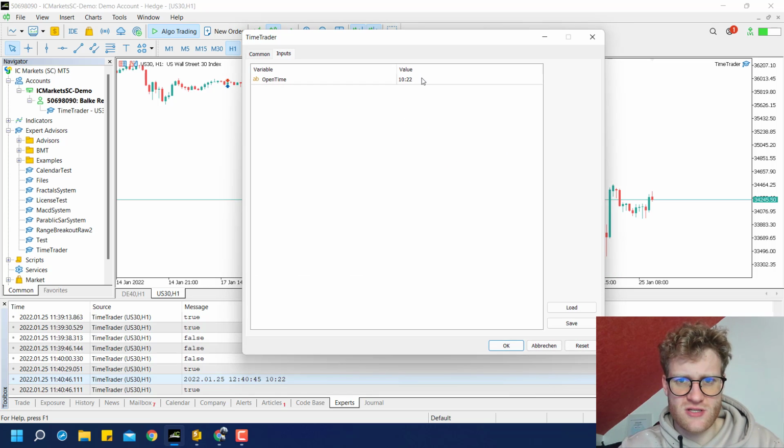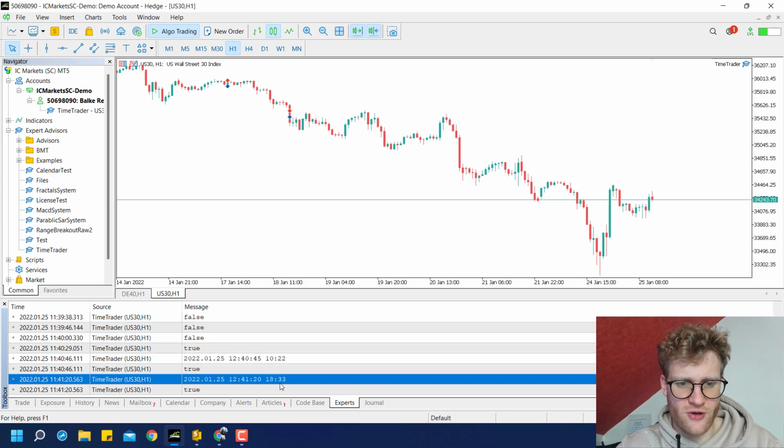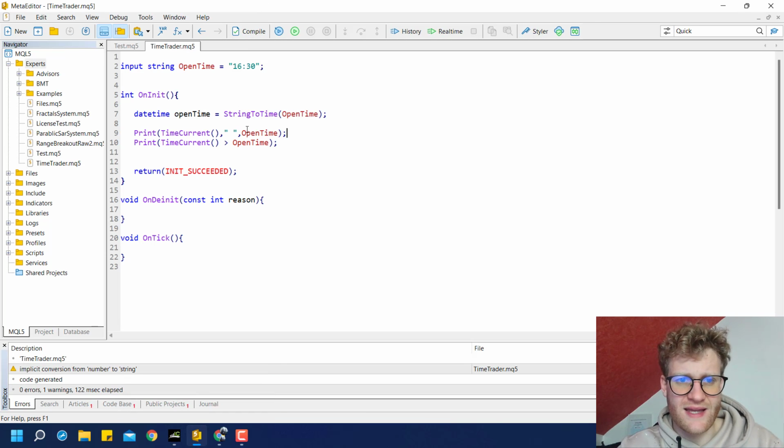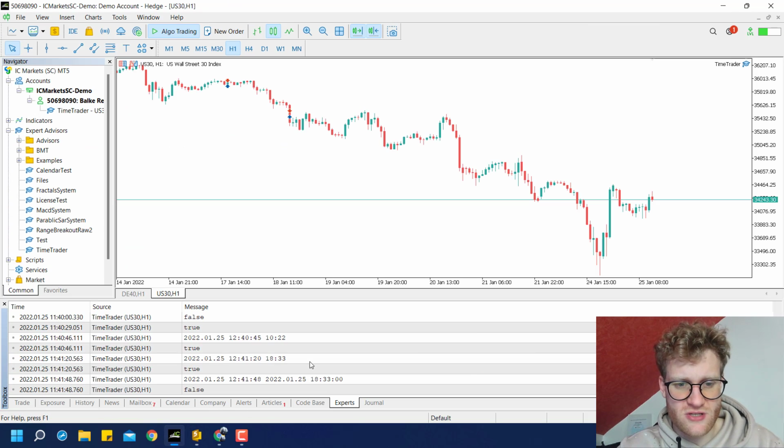And this is correct, of course, because the current time is greater than the user input time. But if we change it to, for example, 1833 as a user input, you can see we still compare the current time, which is 12:41 now, to 1833, which is later, of course. So this should not result in true. And if we change this and compare it to this open time variable instead of the user input string type data, you will see now this should work.